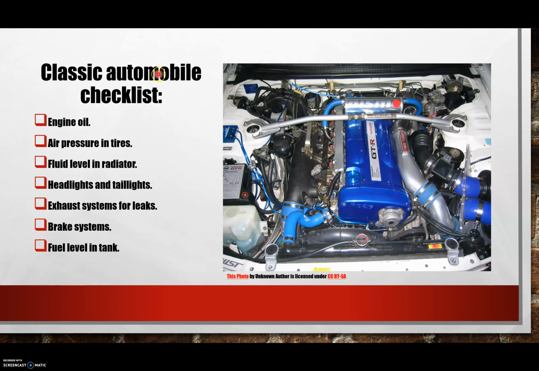For the classic automobile checklist, you have your engine oil, air pressure in tires, and so on. So why do we call it a checklist? Because you can tick all the things or the items that have already been checked and approved.